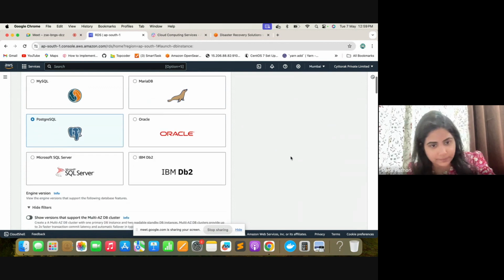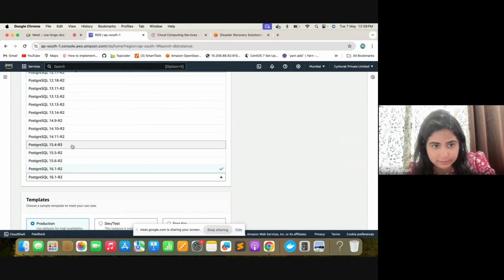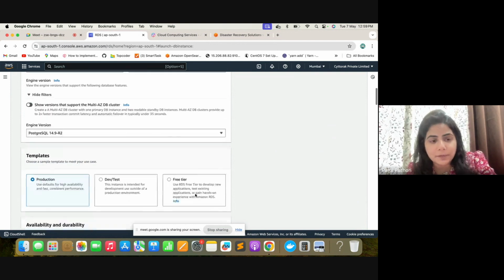Now for example, I want to create a simple PostgreSQL. For a simple one, do I want multi-AZ? Show versions that support multi-AZ cluster. I don't want to have multi-AZ. I can select any version of PostgreSQL which I want to deploy. I can go for a previous version or a new version. I'll go for a previous version to see, and maybe update it later.